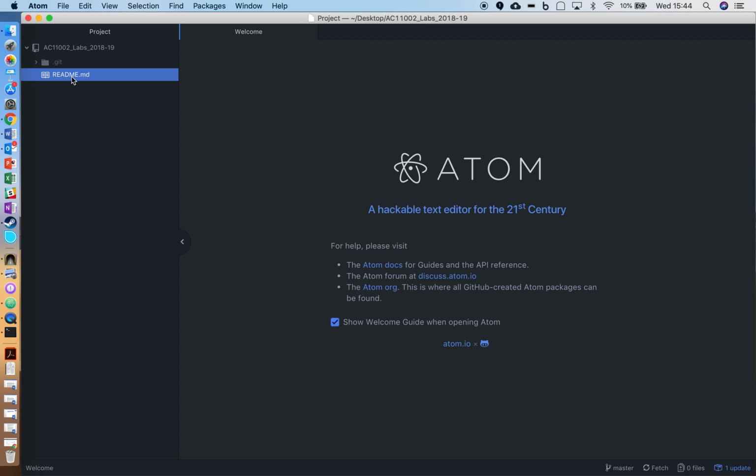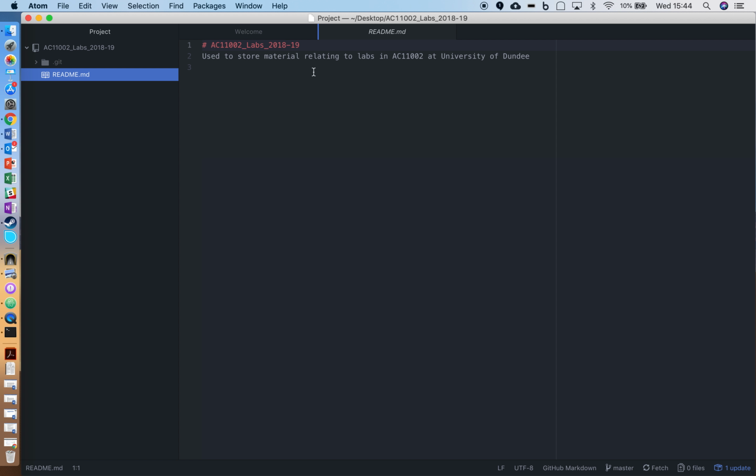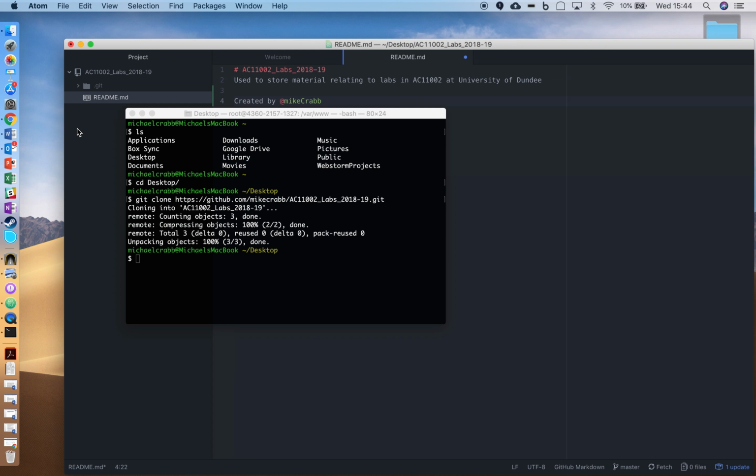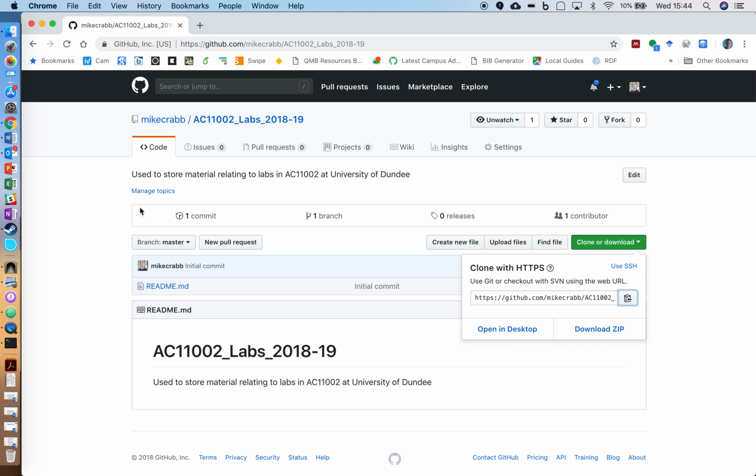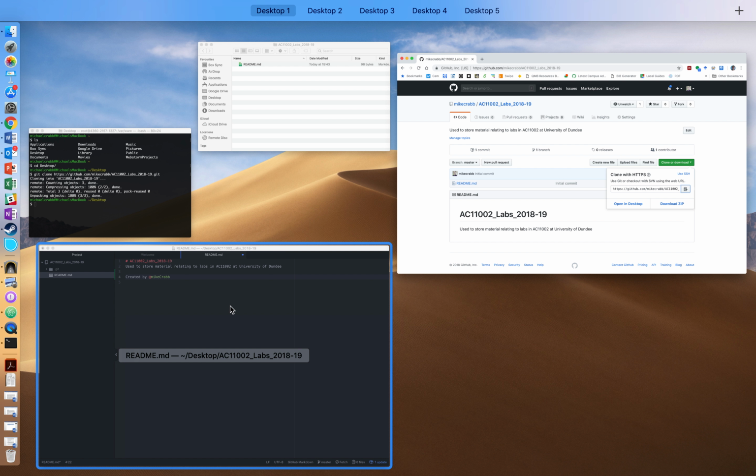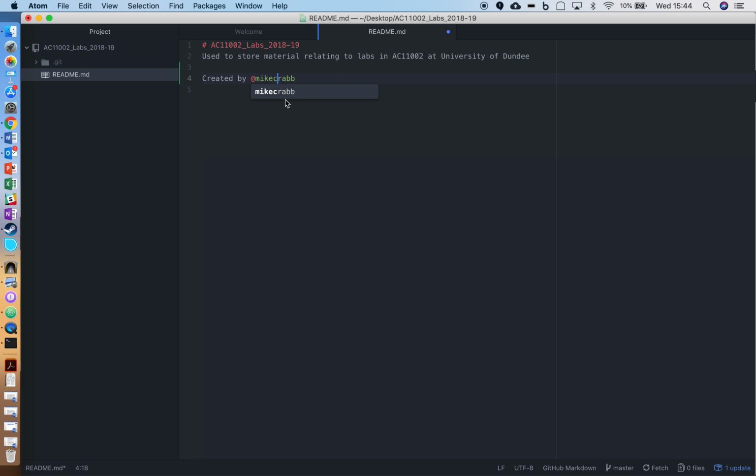So what I'll do now is I'll go into this README file, and we can see it says used to store material relating to labs in AC11002 at University of Dundee. And then I'll just put in a little bit more information. Created by Mike Crab. I think that's my GitHub name. Let's just check. Mike Crab. Yes, there we go. Okay. So what I'll do with this is I'll be storing all of the things I do for coursework or for labs inside of this repository.